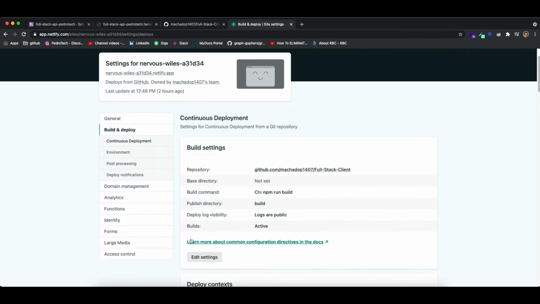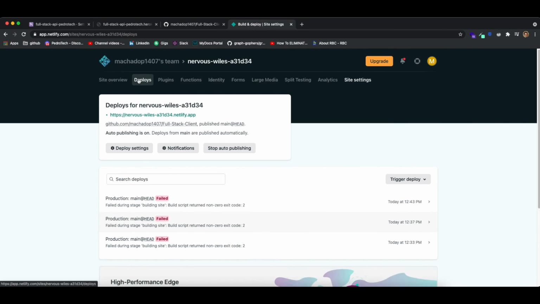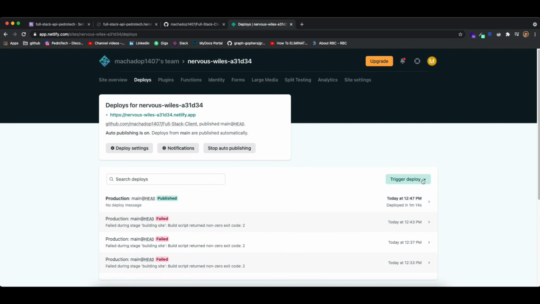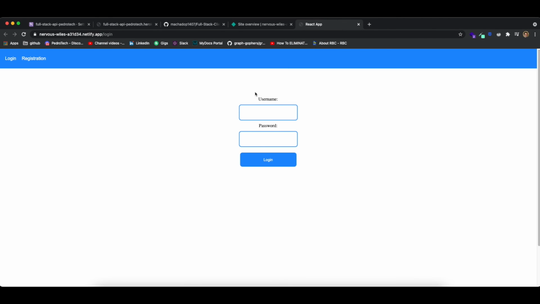When you save that, you trigger a redeploy. The way you do that is you come here to deploys, click on trigger deploy at the right, and click on deploy site, and this will trigger a new deploy with the changes that you made. When this is all done, you'll see that your app is now live. When I click on this link, it will open up my app, and now I'm finally here, which is beautiful. I can log in and I can register to my application.